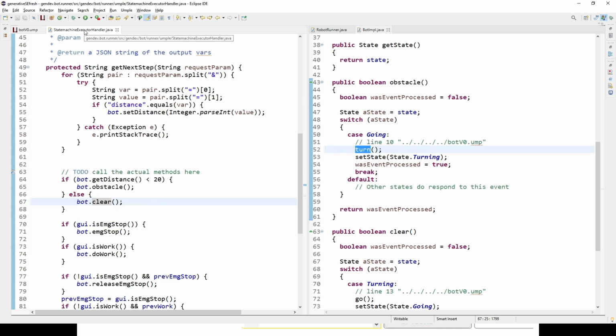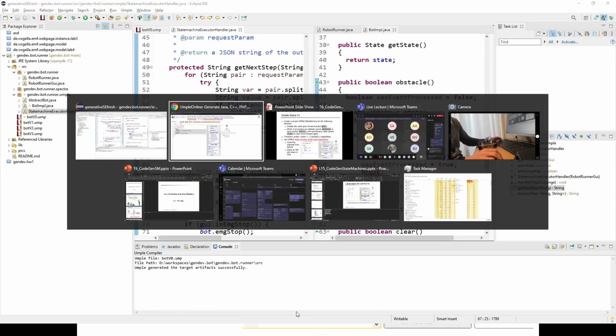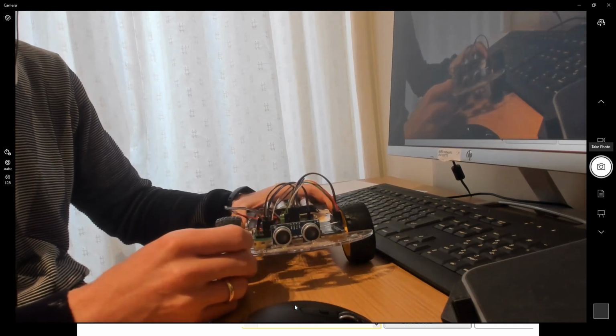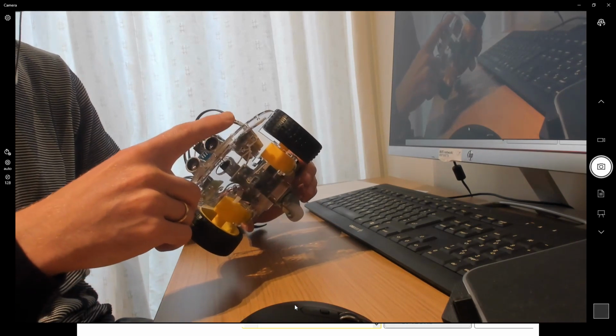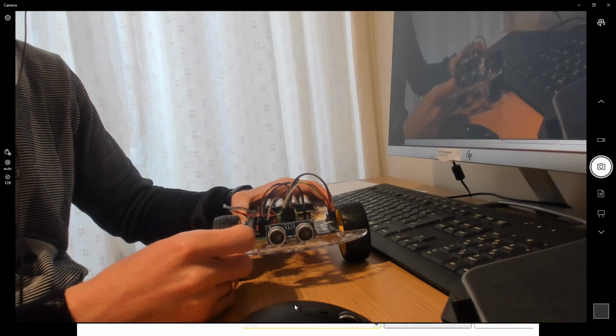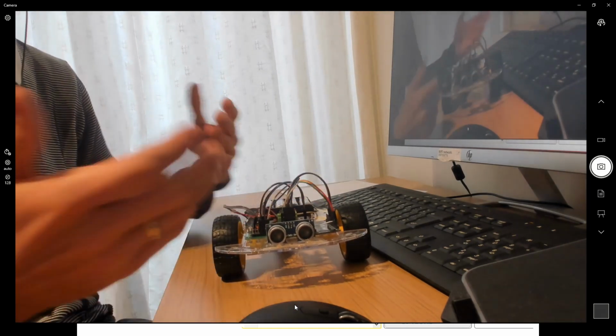So the robot will make sensor measurements using the distance sensor. Then it will ask the server, hey, what do I do now? This is what I measured. What do I do now? And then the server will consult the state machine, and the state machine will tell the robot what to do.